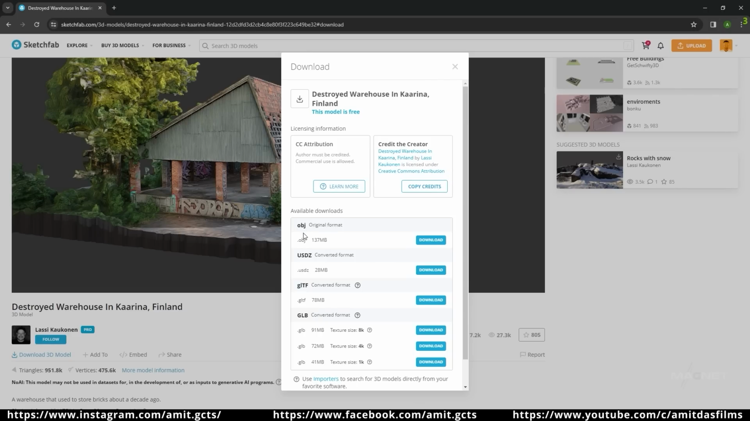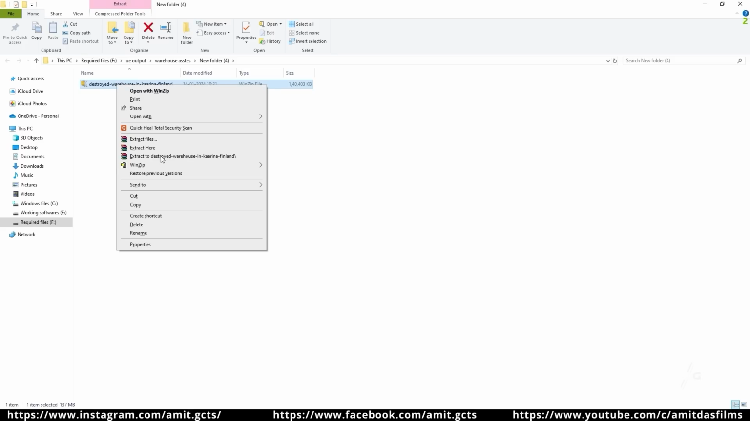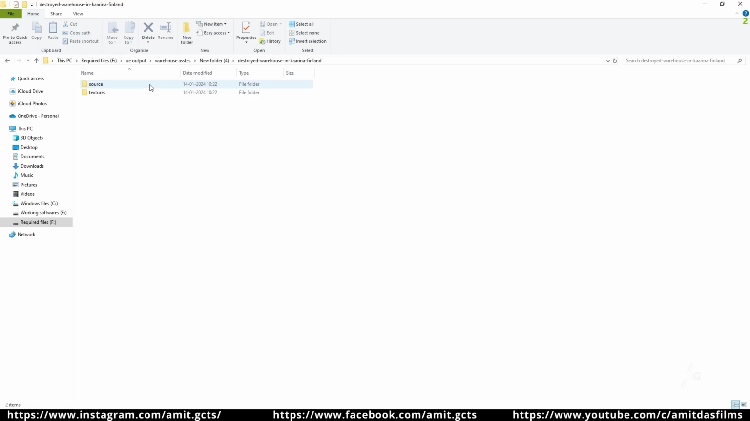And we're going to use this OBJ format. Just click over this download. Once you download, you will find this folder. Just extract it. And then we're going to open this file.